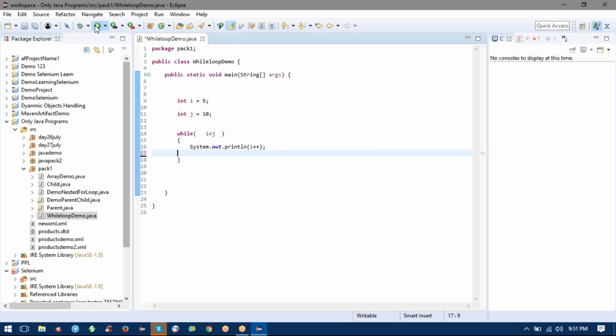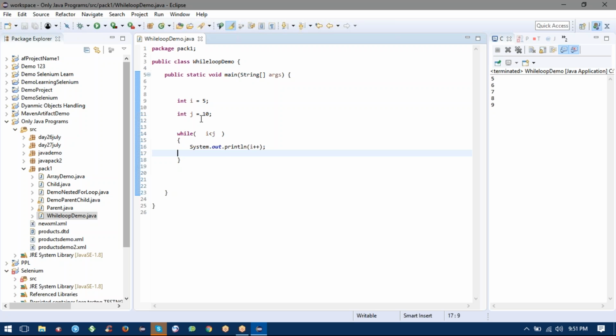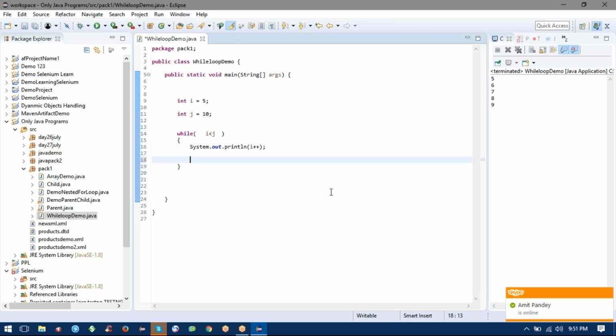What is going to happen? Just see. You can see over here it's 5, 6, 7, 8, 9. Up to 9 it is printing, but when the value of i is 10, 10 less than 10 is not correct. So that time it is not going to work. So the loop is terminated.